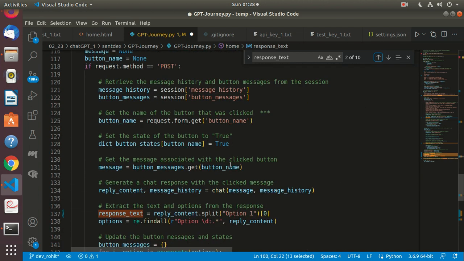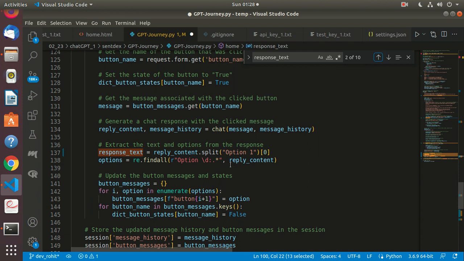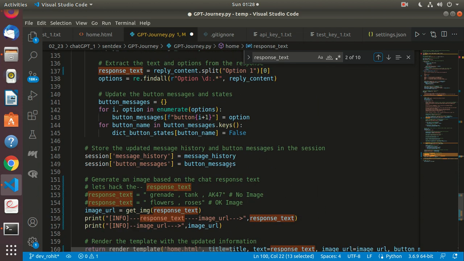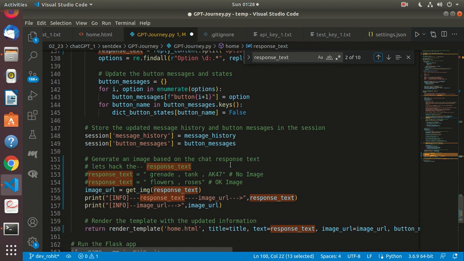I also did some changes down here. Yeah, okay. So over here, I say let's hack the response text. Basically, what I was trying to see was how this image generation fails, and what kind of images they're considering to be safe and not safe. And this is quite a thing. What you could end up doing is, let's say if I put flowers and roses over here, this still generates an image, right?